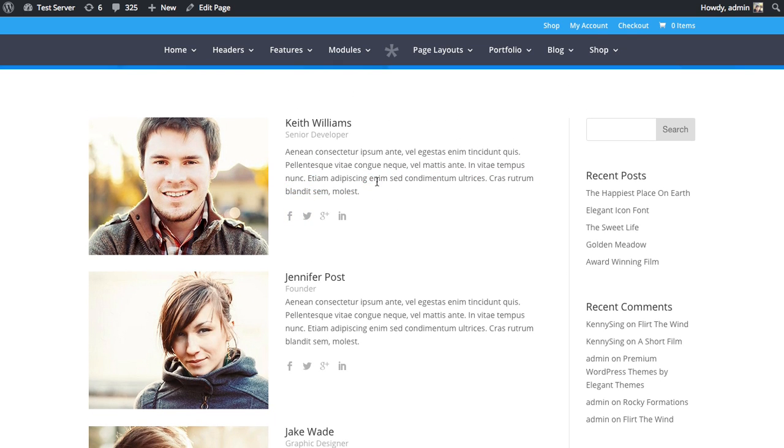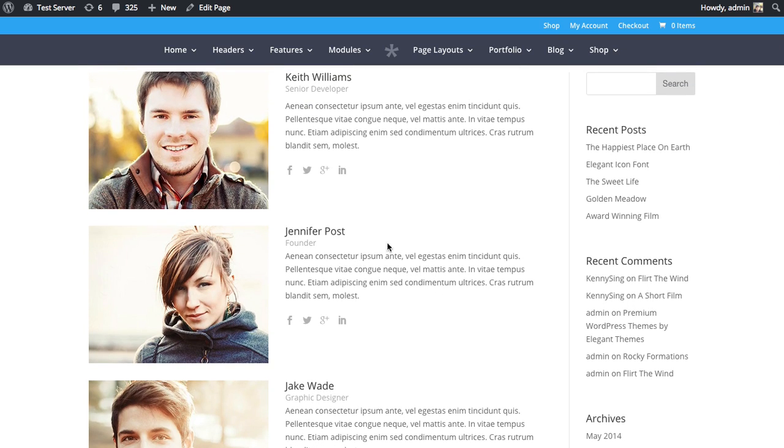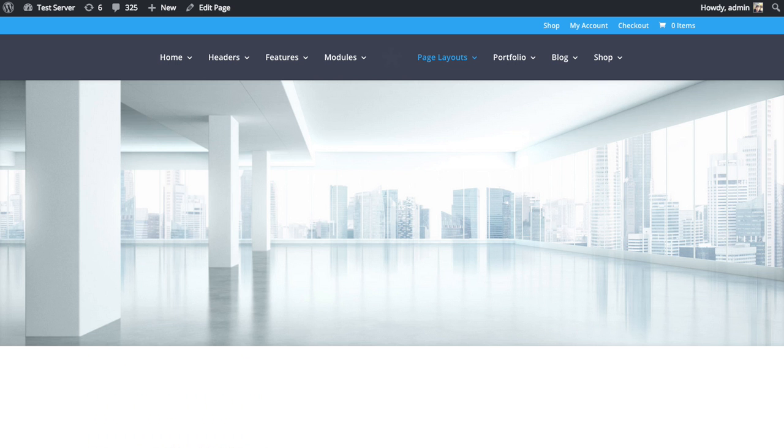So here we have 3 person modules with 3 different personal bios. The perfect example of where this might be useful would be for an About Us page. So if you have a company and you'd like to list some information about your team members, you can do so using the Person module. So that's exactly what we're going to do in this tutorial.